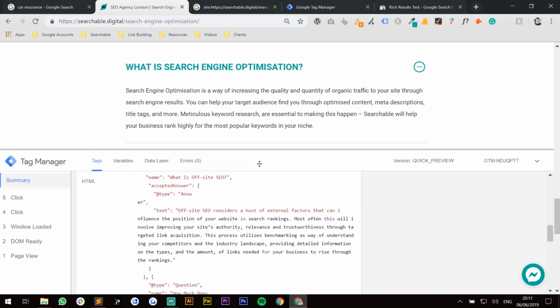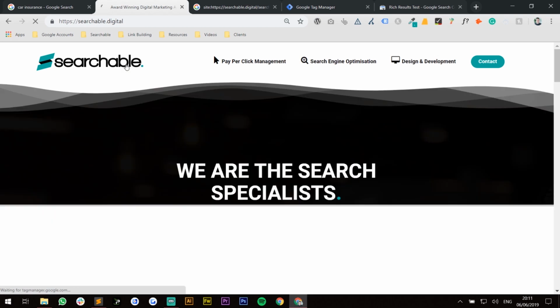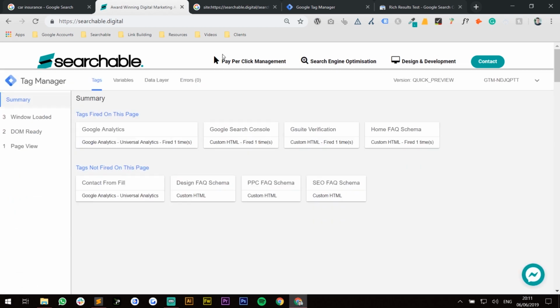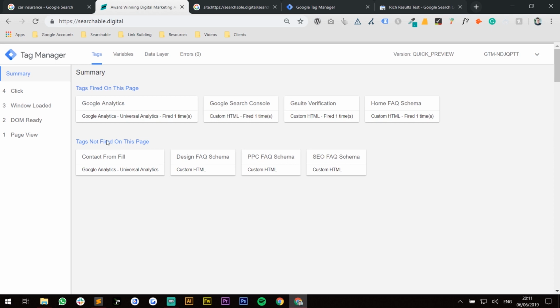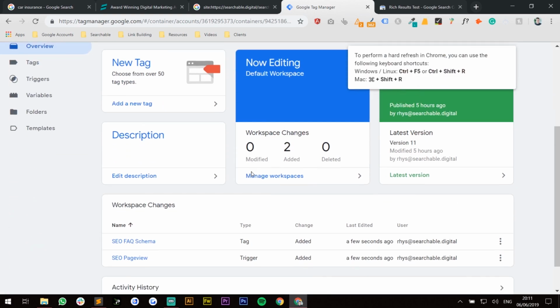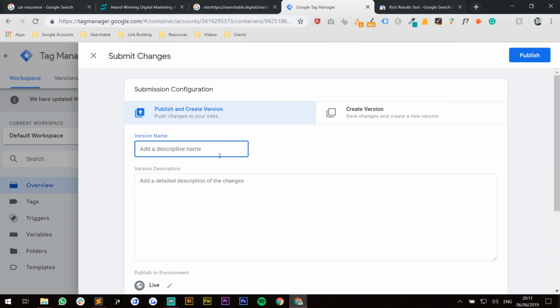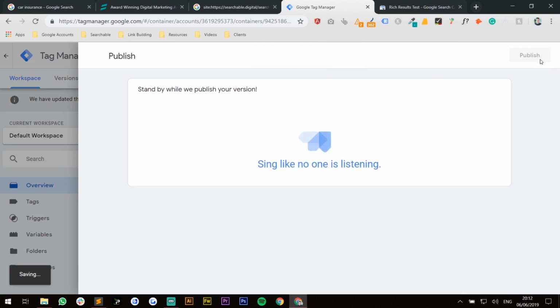What I usually do to make sure that this is only firing on this page is navigate to a different page. So let's go to the home page. And as you can see, this is not firing on that page, which is perfect. So once you're happy with the code, what you want to do is submit this and call it something that you remember and publish.